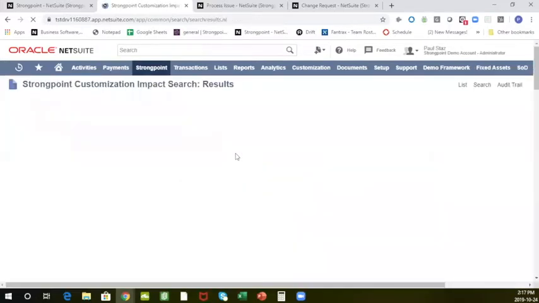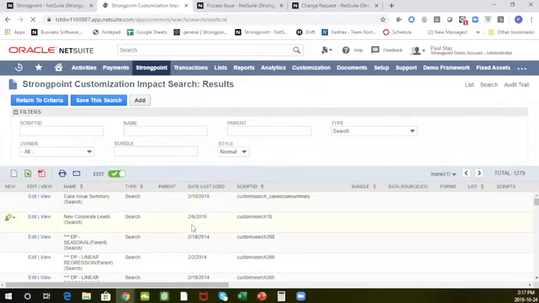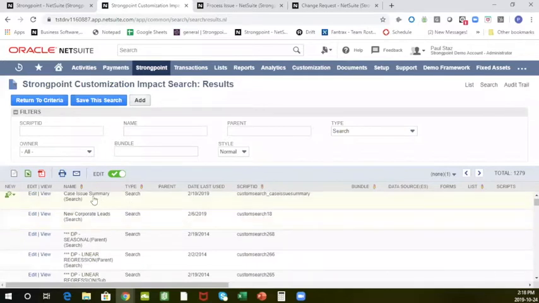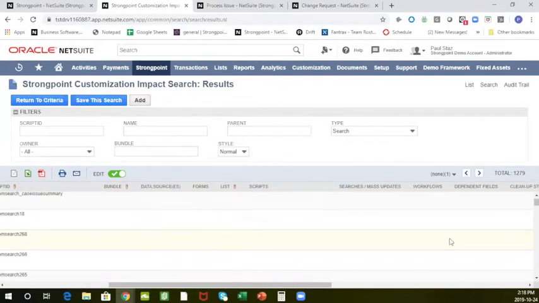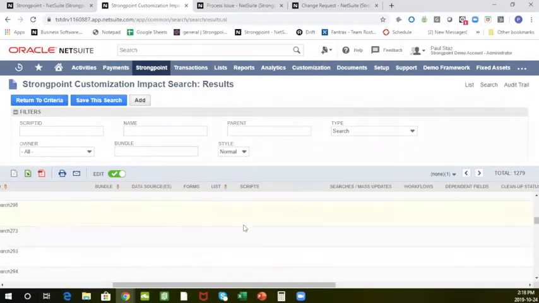There we go. So what this has now shown me, and again, you can filter down if you needed to, is every search you can see under type in my system, the name of them, the date last used for all of them, the script ID for them all, and then as you scroll over, you're able to see any dependencies in any of these other columns. So I'm going to see bundled information, data sources, forms, lists, scripts, workflows, dependencies, and so on.